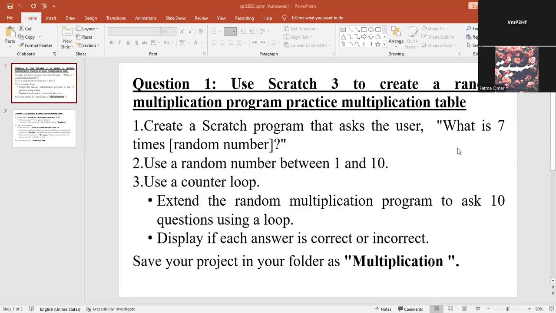Hi, this video will be a revision for our practical exam. We're having two questions. Question one, use Scratch to create a random multiplication program to practice multiplication table. First of all, our program will be asking the user, what is 7 times any random number? That random number could be any value between 1 and 10.